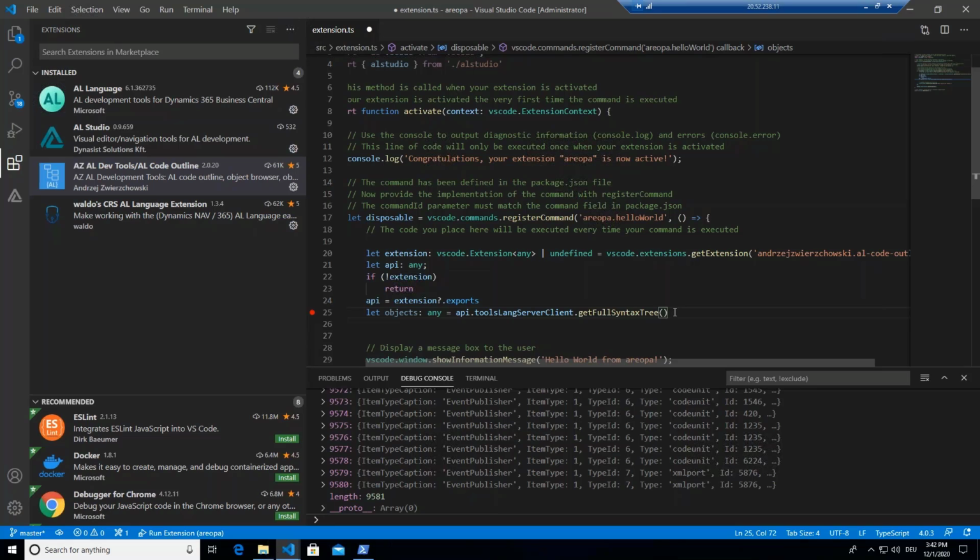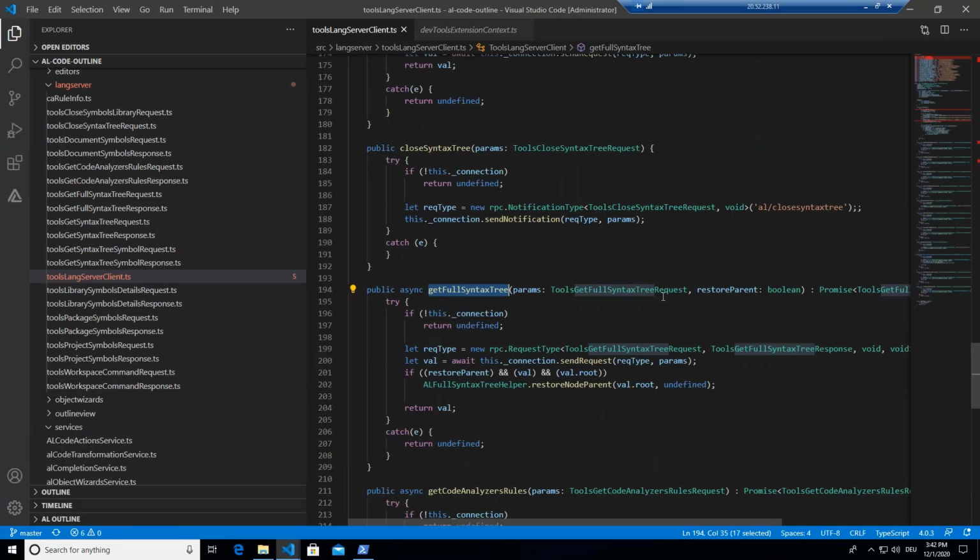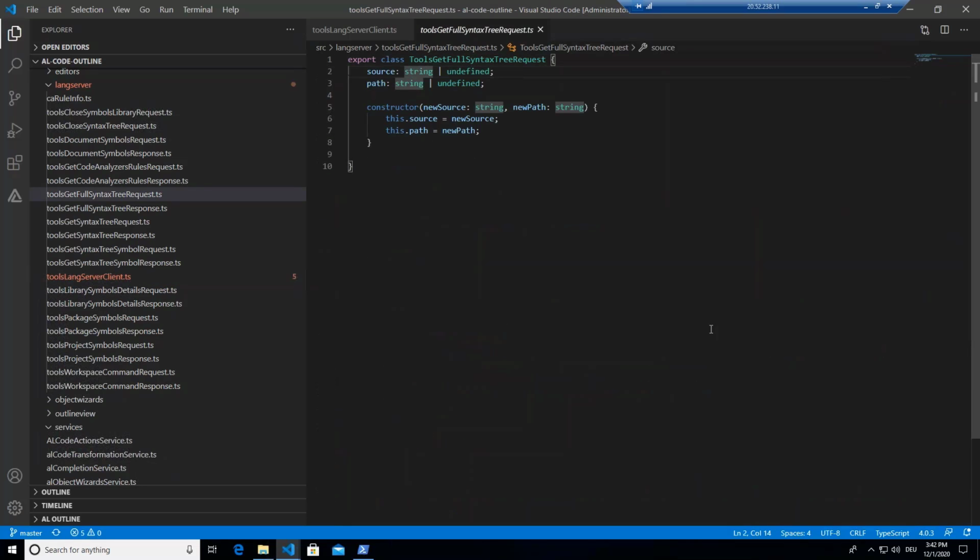And again, here we don't have IntelliSense for us, but what we see is that he wants to have 2 parameters. One of type tools get full syntax tree request object, and the other one is just a Boolean. And I don't have this object for now. Of course, I could copy paste it in my project, but what I want to do is just create a JSON object.